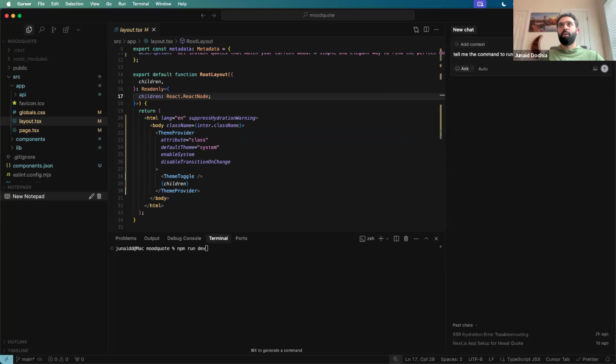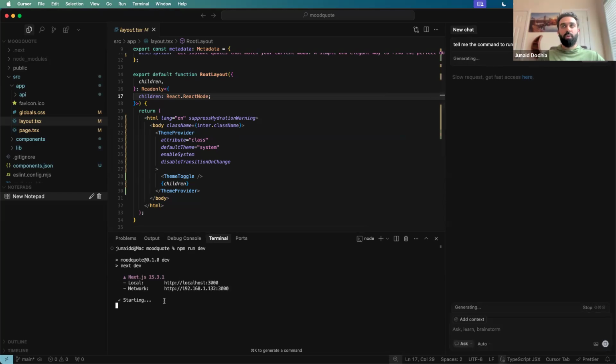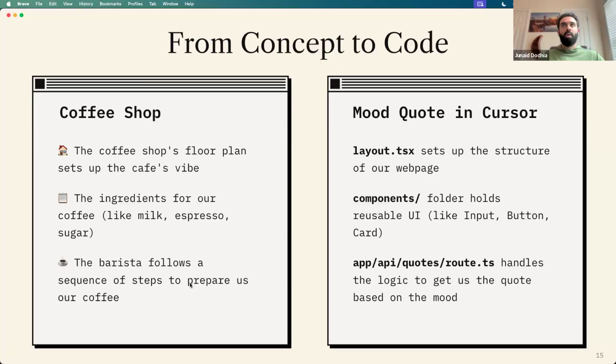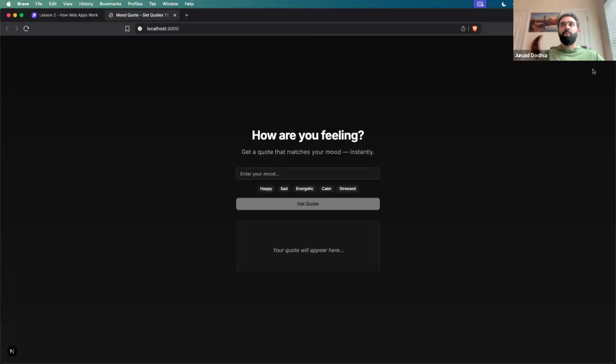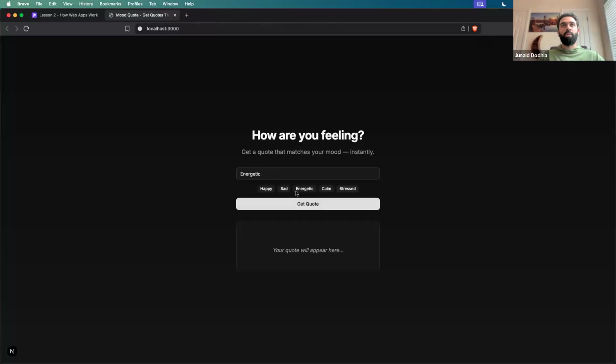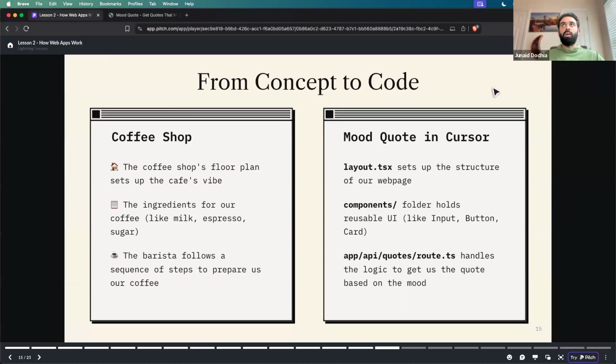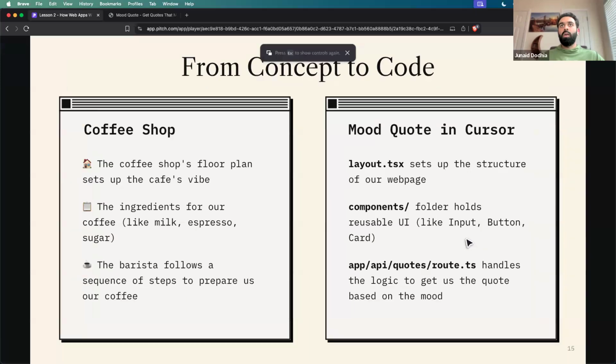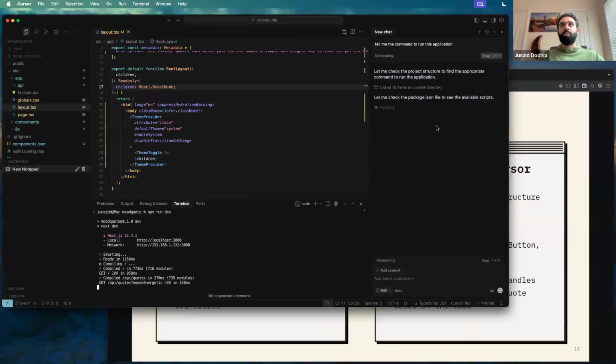Oh, okay, let's try it again. Hopefully this should work here. Let's see if it opens up. Okay. Yep, so this is the theme provider, and then this is our application. It populates the input box. It gets the quote for us. And let me go back to Cursor and see what's happening.